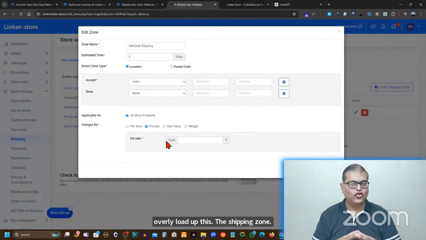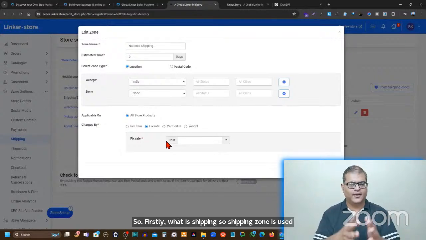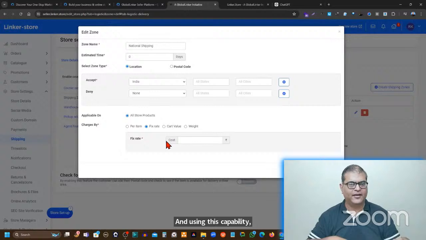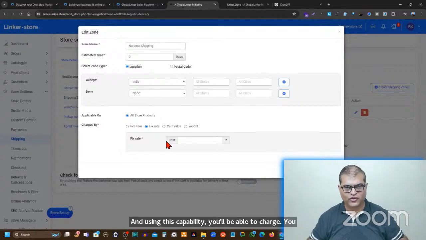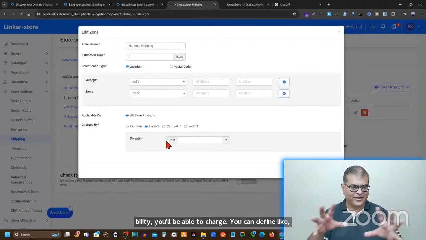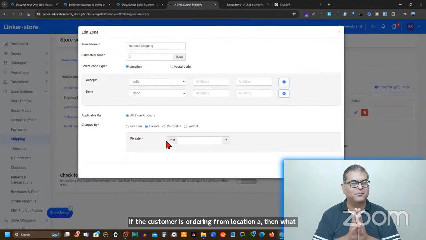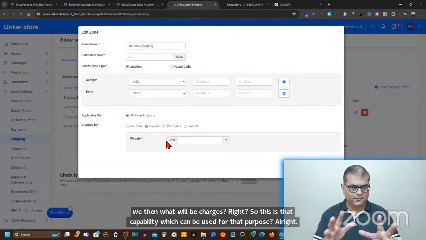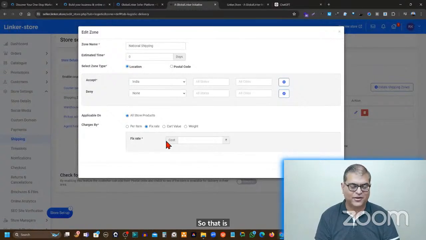Shipping zone is used to charge a delivery fee from the customers, and using this capability, you'll be able to charge. You can define, like, if the customer is ordering from location A, then what will be the charges. If they're ordering from location B, then what will be the charges, right? So this is that capability which can be used for that purpose. All right, so that is this screen or this capability, shipping zone capability, that we are looking at.